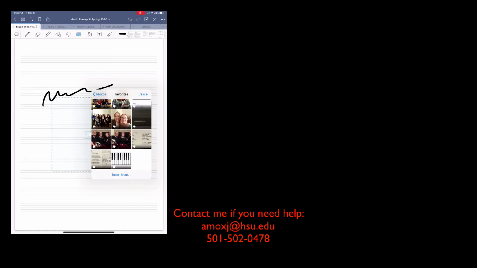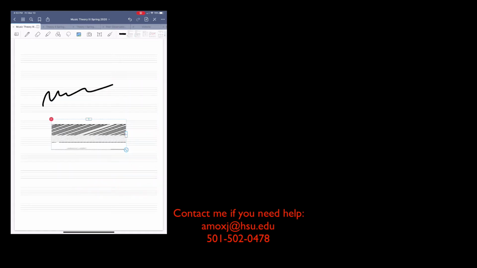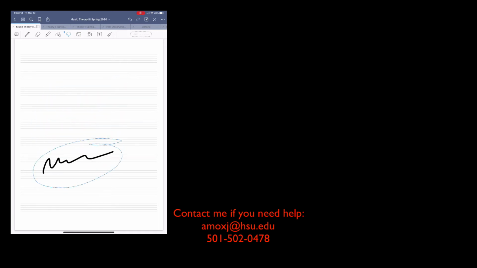So I can add in photos of different things, like there's that keyboard, although it looks kind of funky. But I can add in different things. I can move stuff around with this little lasso tool. I can highlight text. It has an autocorrect function when I'm drawing that, so if I'm not so great about drawing a straight line, it'll automatically do that.